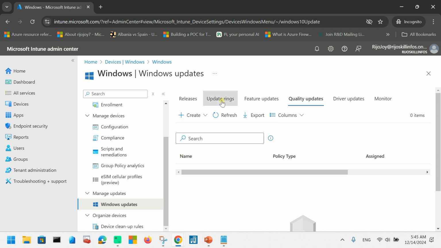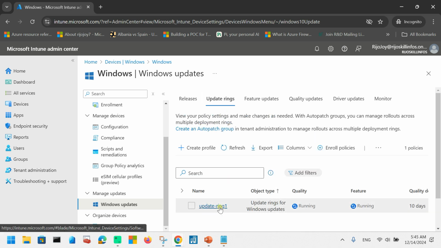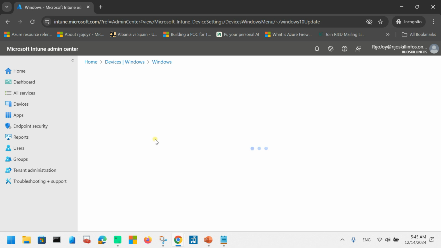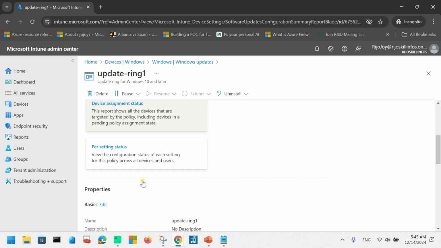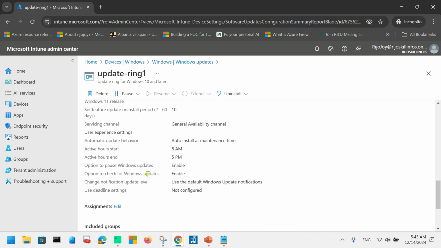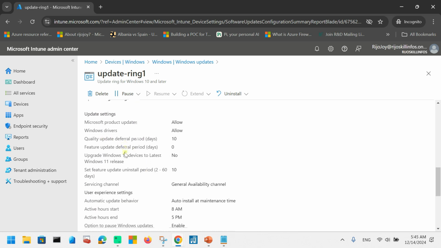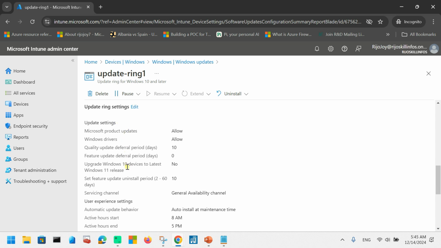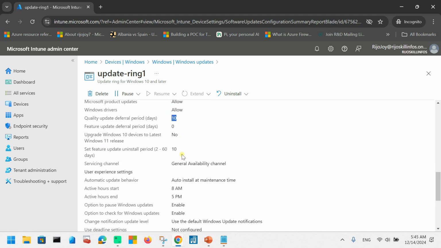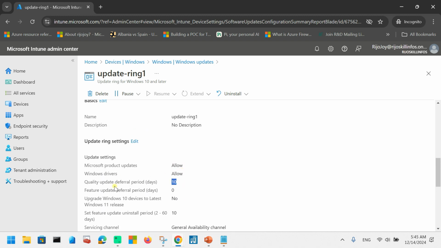Before going to the quality update, you can see the update ring. I just click the update ring previously created. Here you can see we implemented our quality update defer period of 10 days. So any critical emergency update coming from the Microsoft side will be deferred for 10 days. We need to implement the quality update without the defer period for emergency updates.